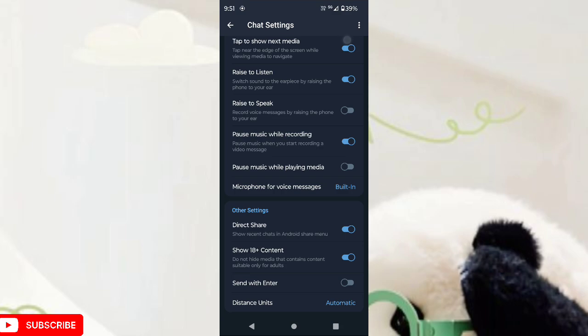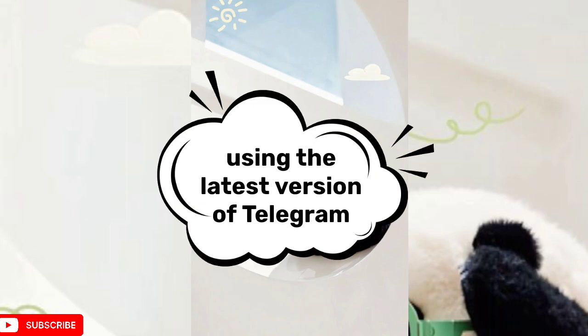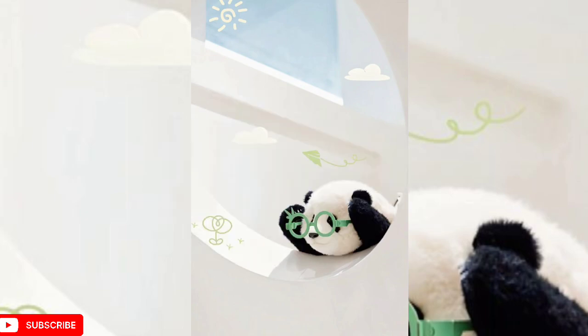Now go back to the home page. Once enabled, restart Telegram and open the channel again. The previously restricted content may now become visible depending on Telegram's policies and your region. If the option still doesn't appear, make sure you are using the latest version of Telegram. You can also try logging out and logging back in.